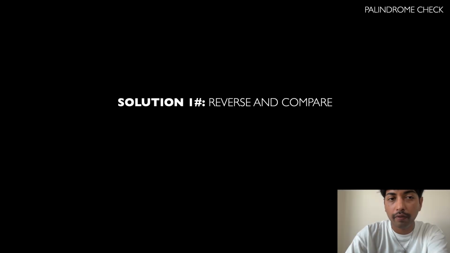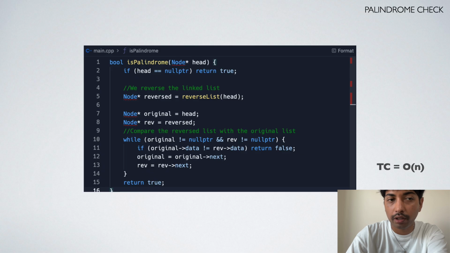Solution 1. We reverse and compare. The first solution involves reversing the linked list and then comparing this reversed linked list with the original linked list. If both the linked lists are identical, then it is a palindrome.